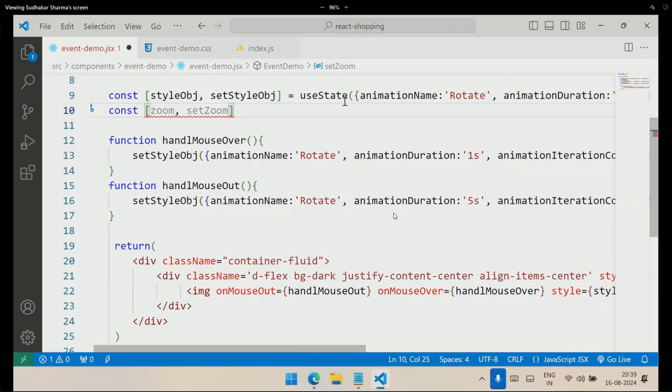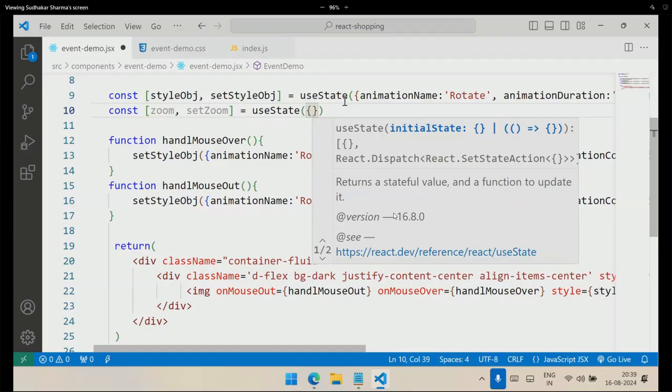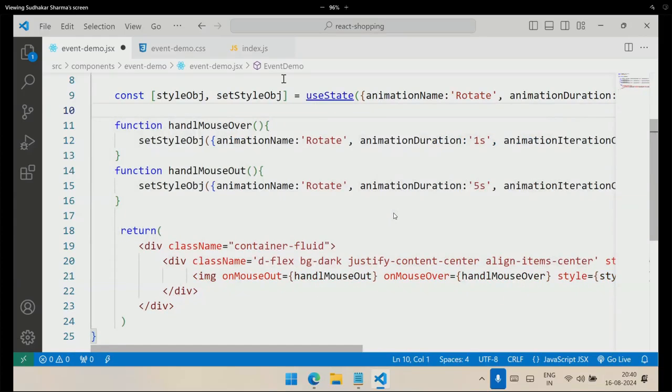We need to apply the zoom. That means you have to use a useState. Here we create an object. Zoom means we will put width and height, and we will increase that. You can try like this, or you can create another keyframe.